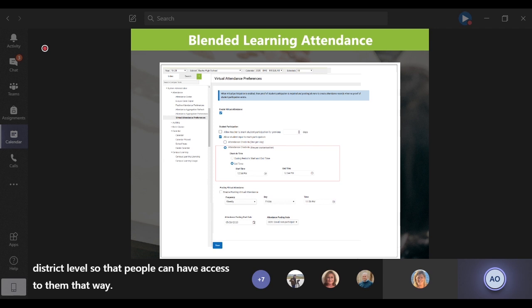Then we get into the blended learning attendance or participation. The verbiage of that, my slide here might be off. I don't quite remember if we're going to actually call this attendance or participation, but for today, we're going to call it participation. This is what's going to come out in 2032, which is the next release in August. And this is going to allow you to mark participation for those students that are virtual.